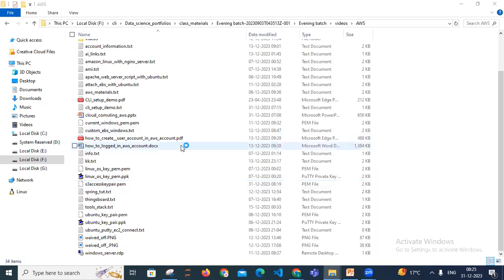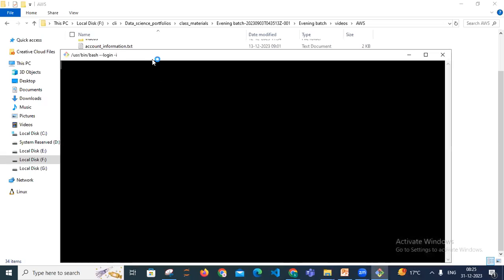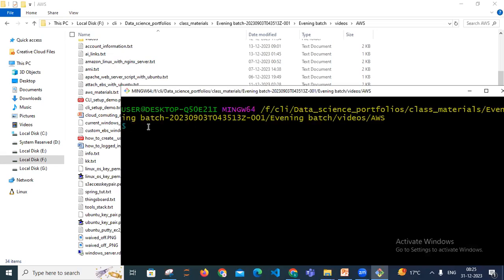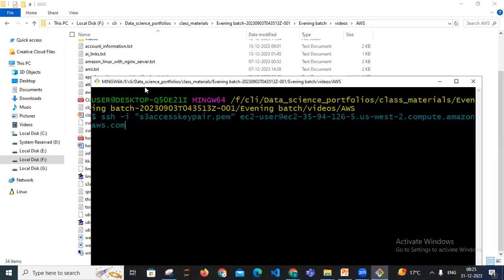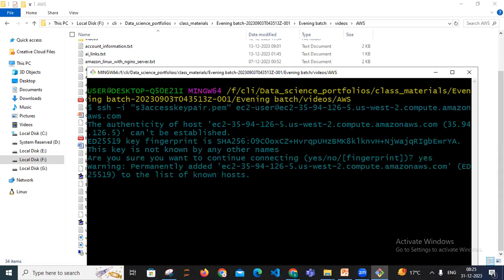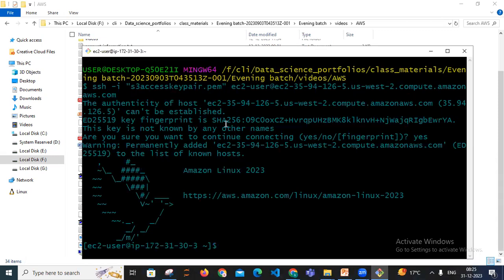Okay, you have to choose the command prompt as per your choice, anything you can choose, and just paste that command. Run the SSH command, just press enter, and you have to write yes for connectivity. And we have successfully logged in inside our Amazon Linux EC2 instance.